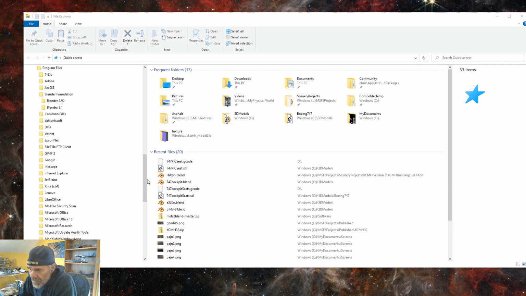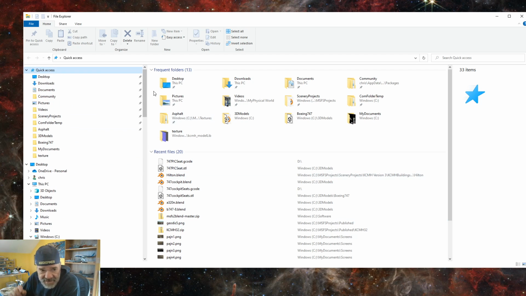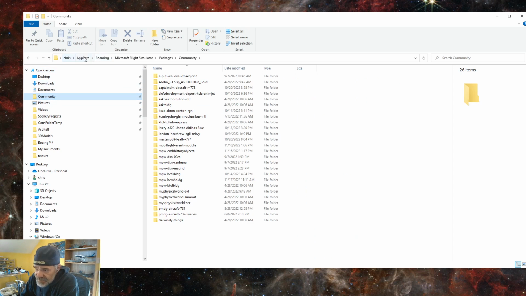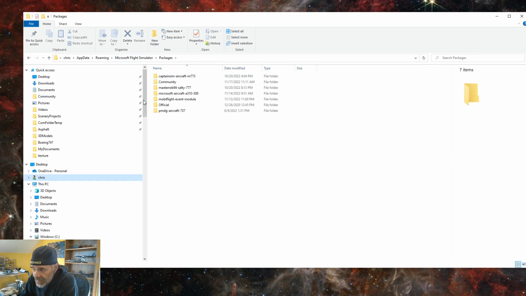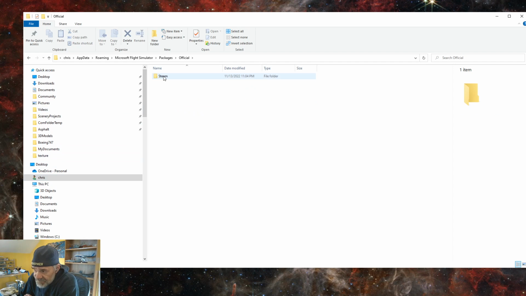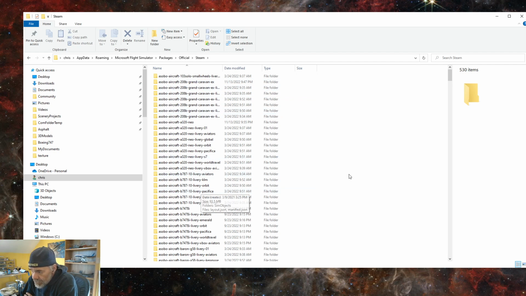All right, so here I am in my File Explorer, and I want to get to where the aircraft are. I have a quick access to my community folder, and this just happens to be my path. I have a Steam installation of Microsoft Flight Simulator. To get to the official packages, you go back one step to packages, and you're going to see a folder called official. Now, this is the Steam version. For the Microsoft Store, you guys should know where that path is. Let's go into official, and then into Steam in my case.